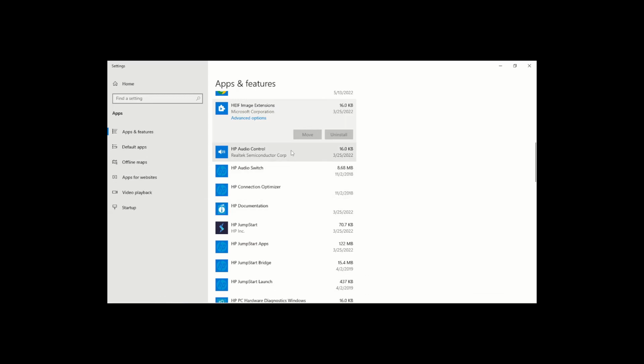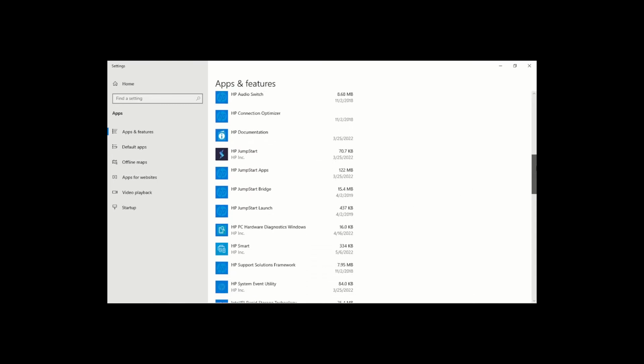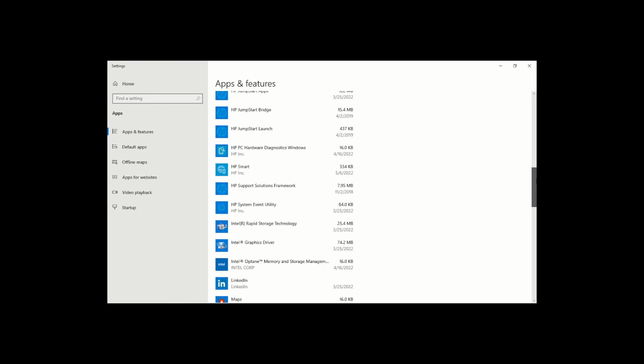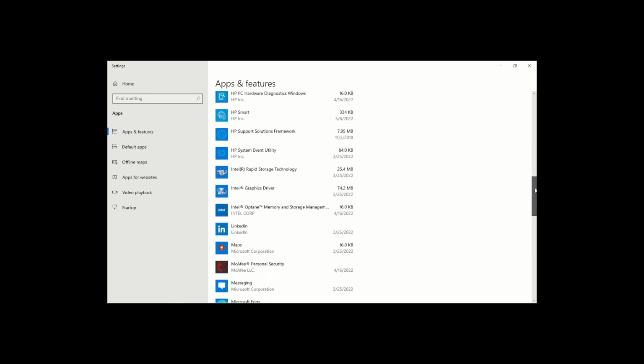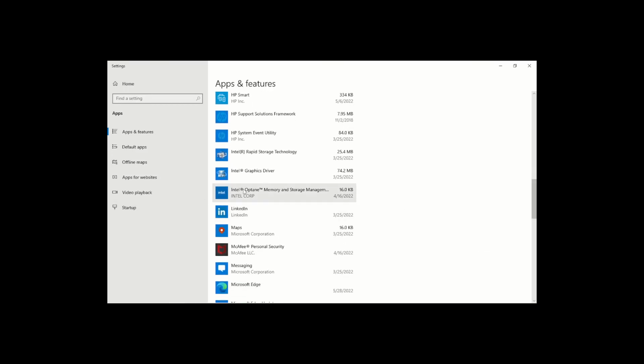Anything that controls your computer, you want to keep. All this stuff that says HP, Intel, you want to keep all of that stuff.